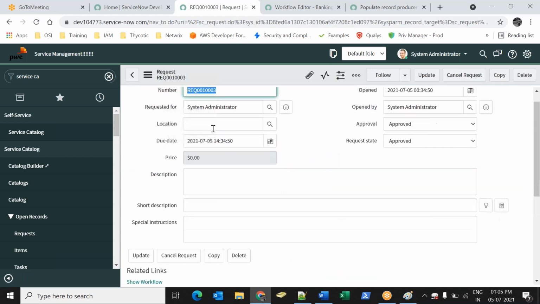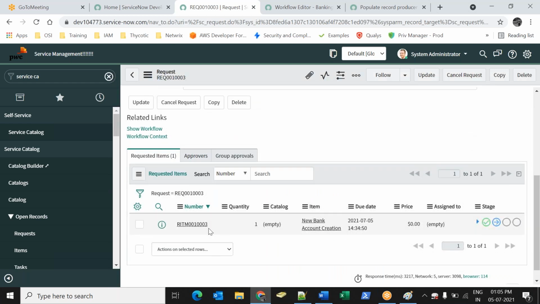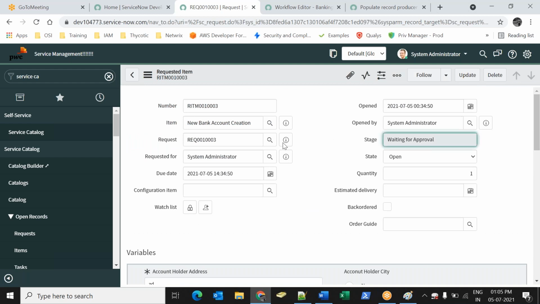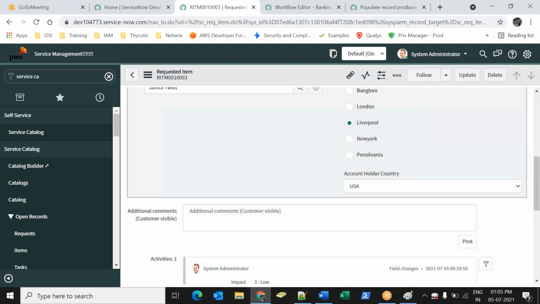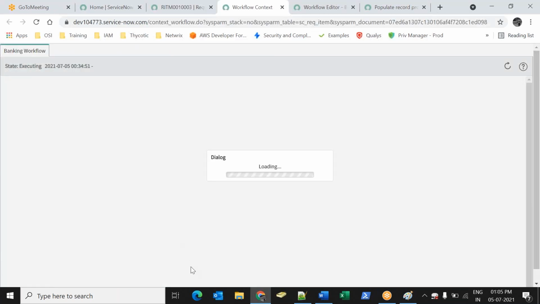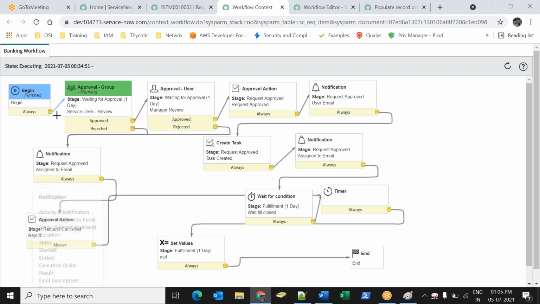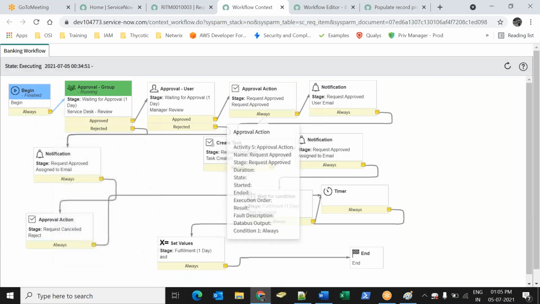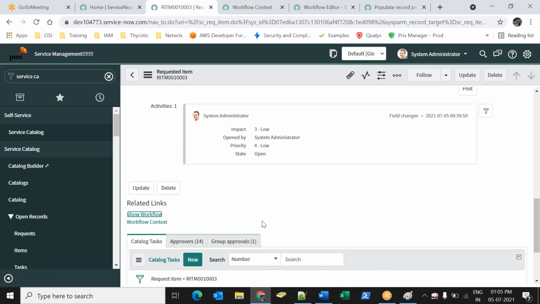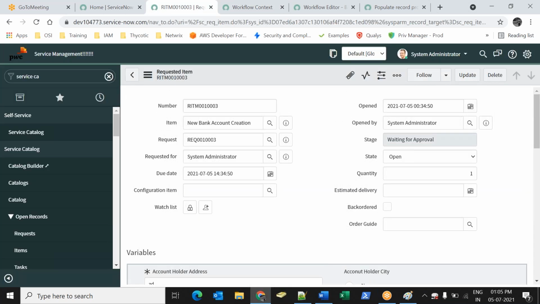A request will have an RITM. The RITM will have our workflow. Now the RITM goes to workflow, waiting for approval. Let's see. You can always see the show workflow here. If you click on show workflow, you will see what your workflow looks like. See, begin, approval group, user workflow, approval action, notification, rejected, all the stuff. So now we see it is waiting for approval.